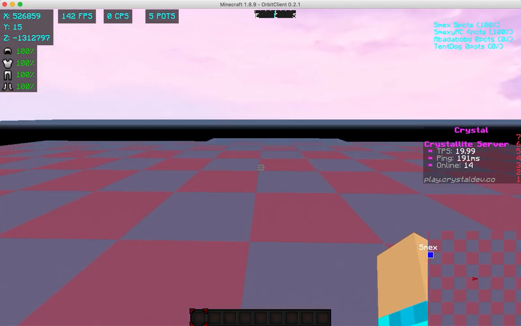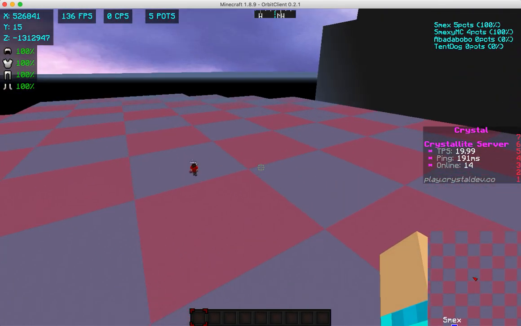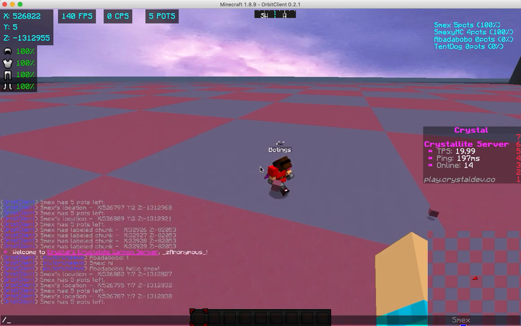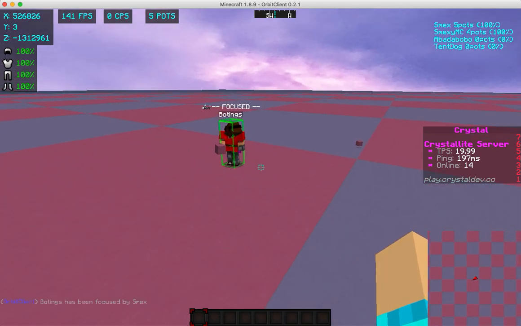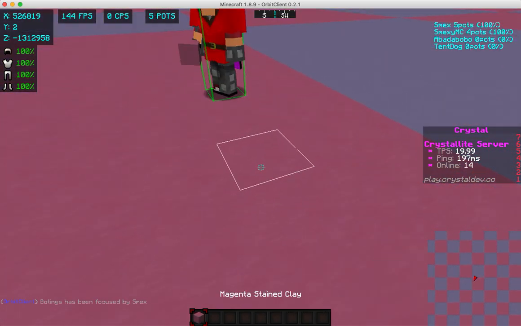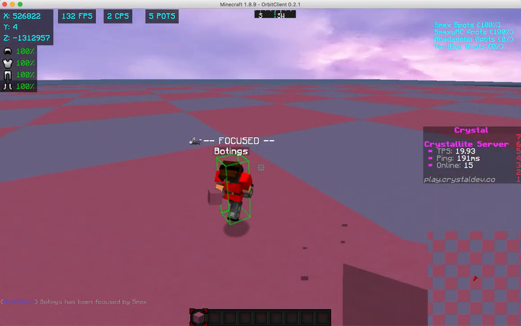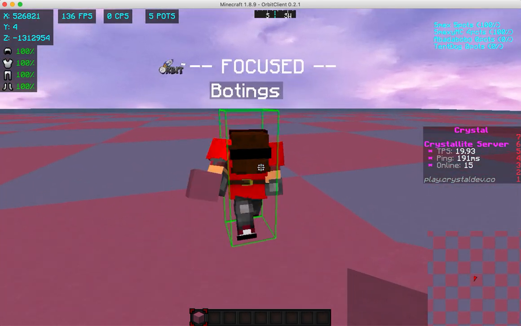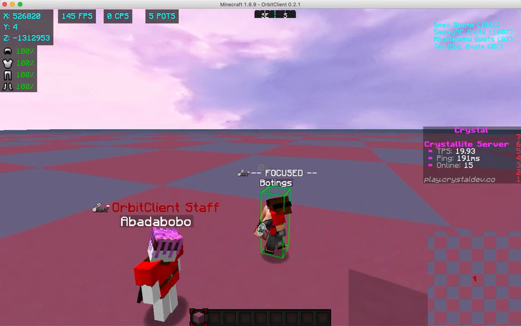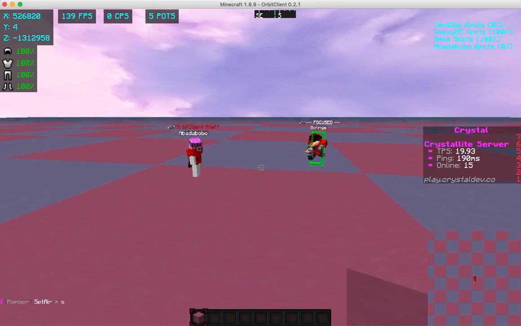We also have something called group focus. Here, let me go run over to where my alt is. Or here, I found Bottings. If I do OG focus Bottings, it draws a huge box around them with their hit markers. You can't see if they're blocks or anything like that, so it's legal on all the servers. It's basically just a really highlighted hitbox. It says focused over their head. It's very, very nice and very easy to use.